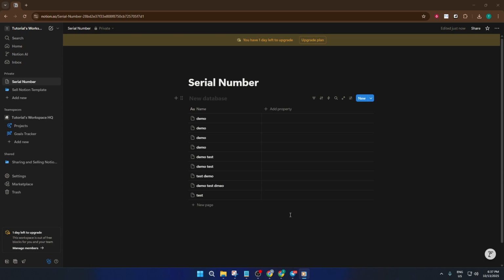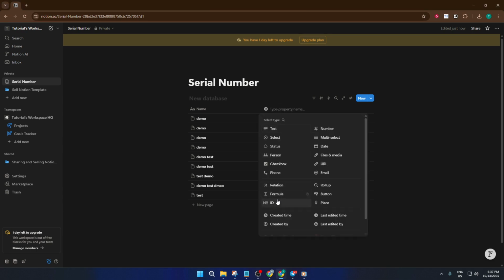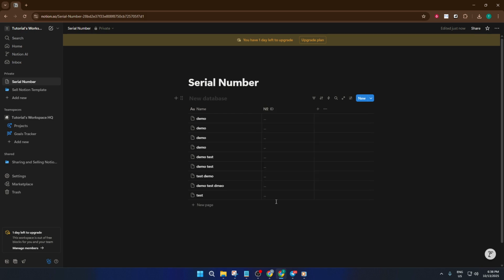Start by looking at your database in Notion, your table view. On one of the columns, you'll see a little plus sign that allows you to add a new property. Go ahead and click that. From the list of property types, choose ID. If you don't see it right away, scroll a bit or use the search bar. Notion updates sometimes change where things appear, but the ID property is what you want.